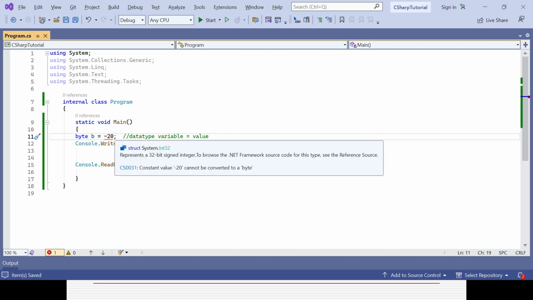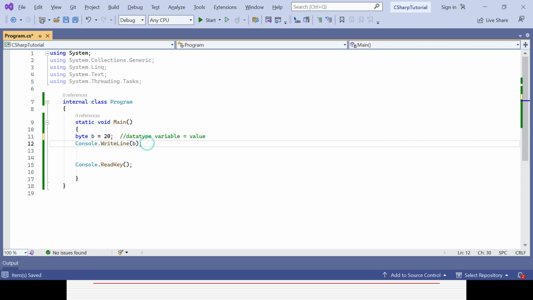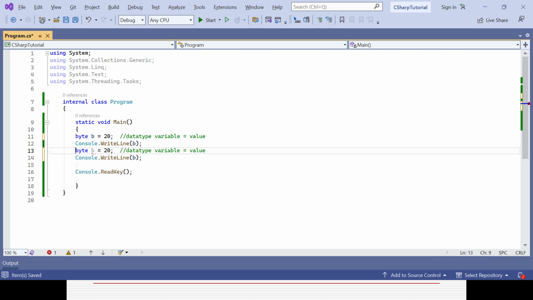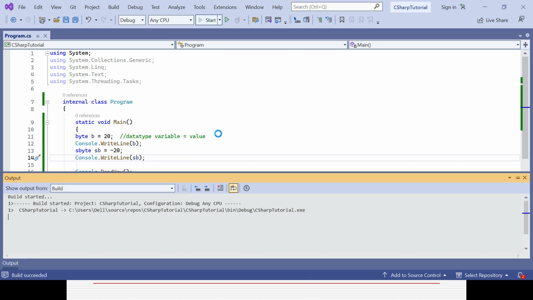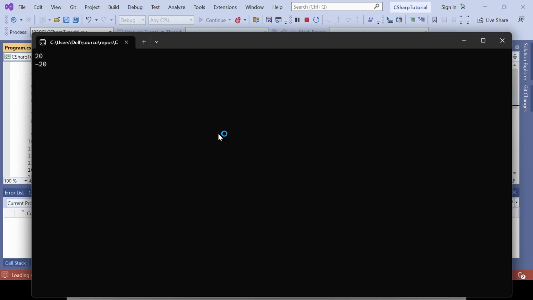So here let's create one more variable for that one. Give sbyte, and here you can give minus 20 because it will hold values from minus 128 to plus 127. Say give a signed byte sb, and I can also change the variable name. Now if you run your code, it will work fine. So it will be minus 20. Okay, you can see it is coming as minus 20.